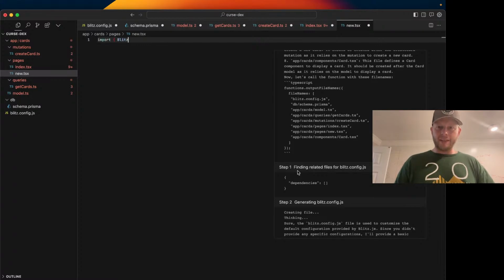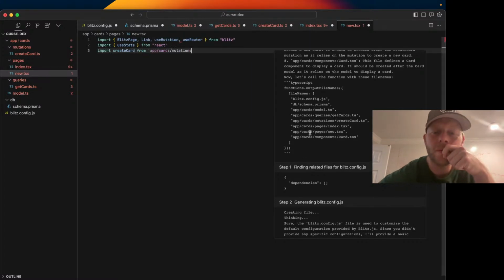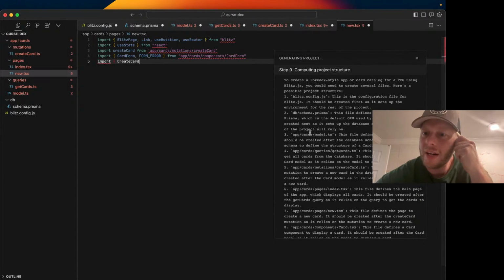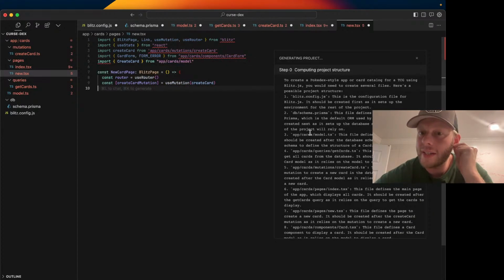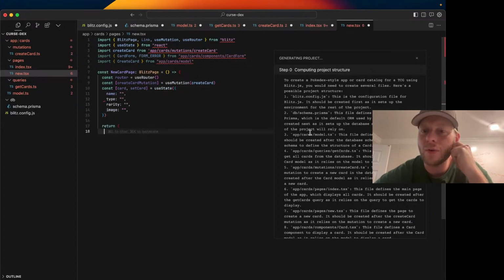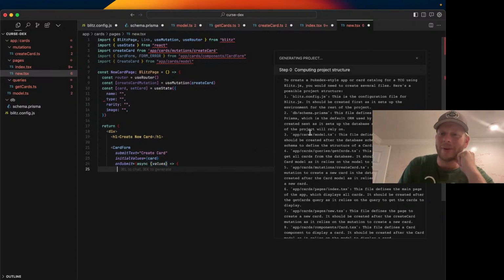But it's doing its thing. To create a Pokédex style app or card catalog for a TCG using Blitz.js, you would need to create several files. That's right. That's why I asked you to do it, buddy.